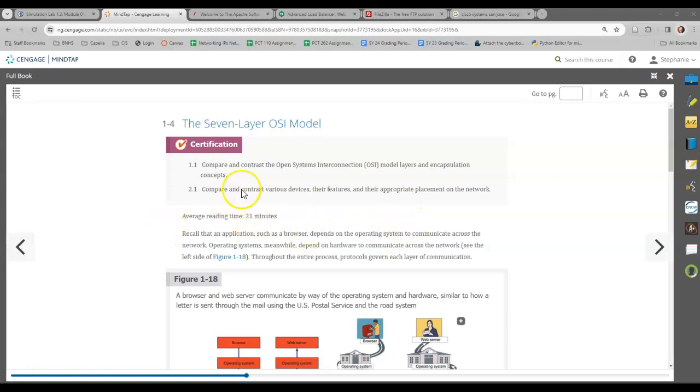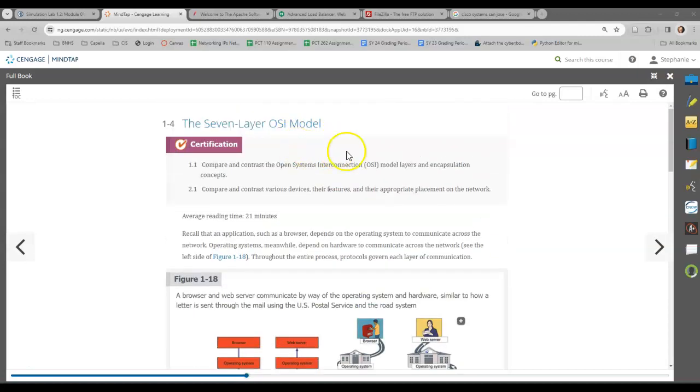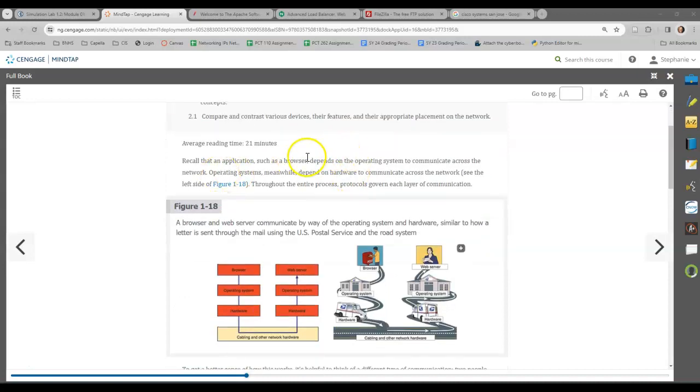So we have the OSI model, and all we're going to talk about is the layers, the encapsulation concept. This is a way to understand how computers communicate with each other from one end to the other. We're going to compare and contrast the different devices, features, and placement too. We're going to talk about the OSI model and how things are in relation to that model.